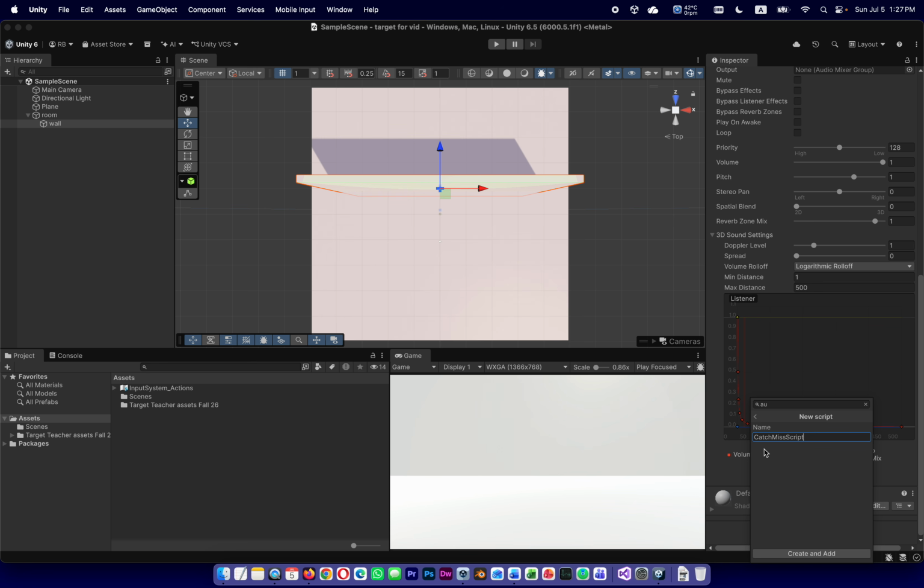Now, when I say exact, I also mean case sensitive, capital C, capital M, capital S. There's nothing meaningful about the name of this script. I made it up. It's just to be consistent with the code that we're going to put in it, because as we will discuss in class, the name of a C# script has to match the name of its main public class. The job of this script is to act when we miss the target and hit the wall. What to do? And I'm going to click create and add.